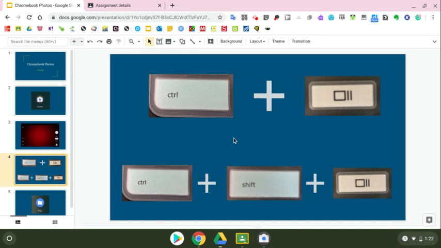If you'd like to select just a portion of your screen to capture as a screenshot, hold down Control and Shift, then press the Switch Window button. You'll be able to use your cursor to select whatever portion of the screen you want to appear in your screenshot.